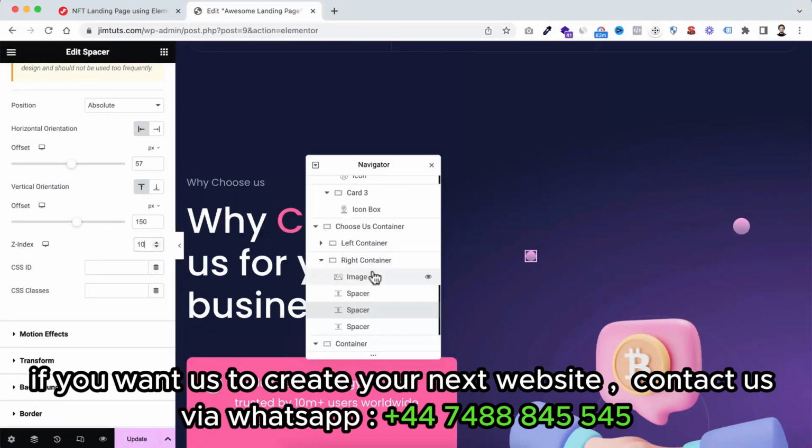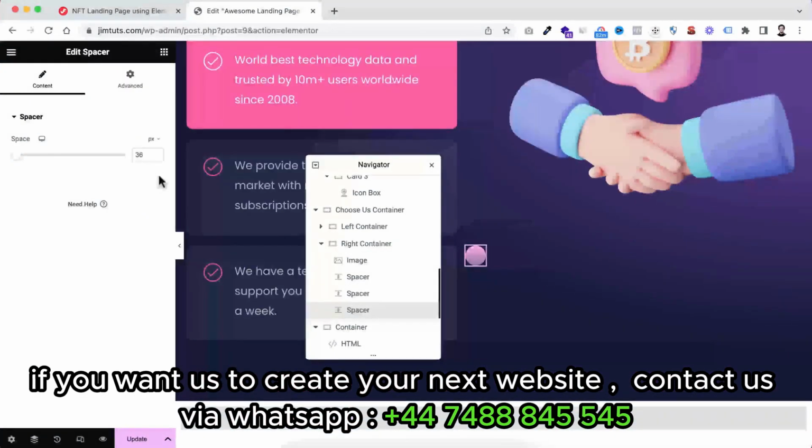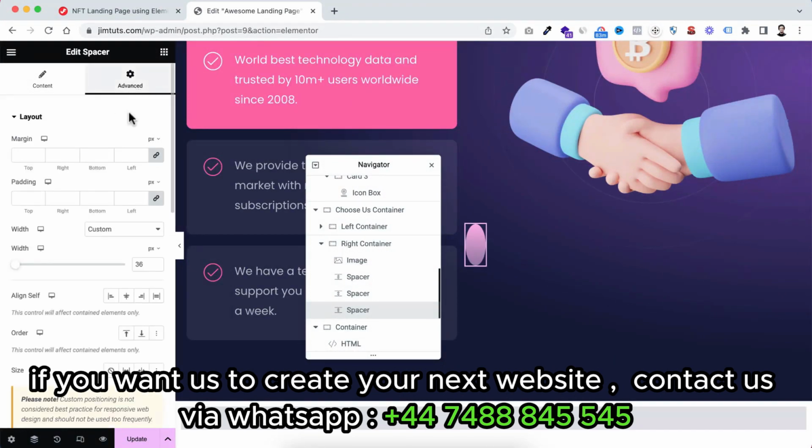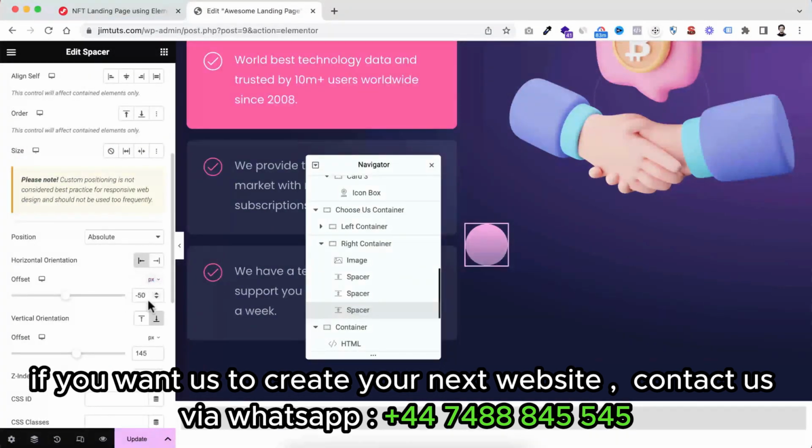Okay, so you can see it in this place, and only to keep it safe I'm making the z-index value 10. Let's now select the third spacer from here, so we can keep its size a bit bigger, like 75, and then go to the advanced tab, and also I'm making the width 75. Now let's make it from the left side, something like 200, and the vertical orientation value from bottom we can keep just 10. Also let's set the z-index value to 10.